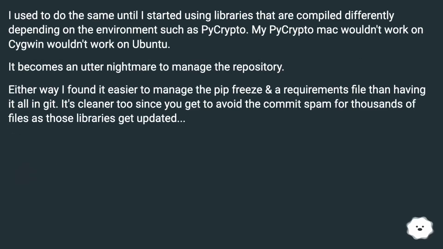I used to do the same until I started using libraries that are compiled differently depending on the environment, such as PyCrypto. My PyCrypto from Mac wouldn't work on Cygwin, wouldn't work on Ubuntu. It becomes an utter nightmare to manage the repository. Either way, I found it easier to manage the pip freeze and a requirements file than having it all in Git. It's cleaner too, since you get to avoid the commit spam for thousands of files as those libraries get updated.